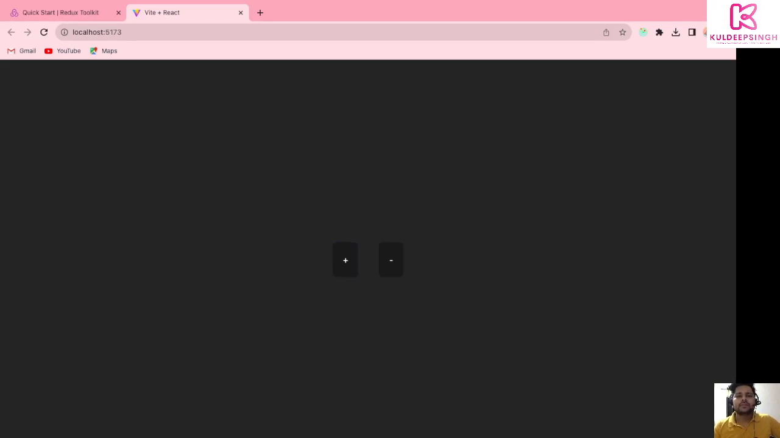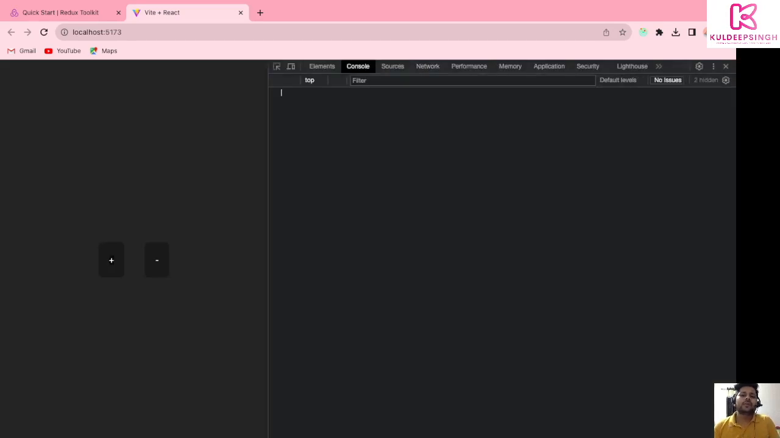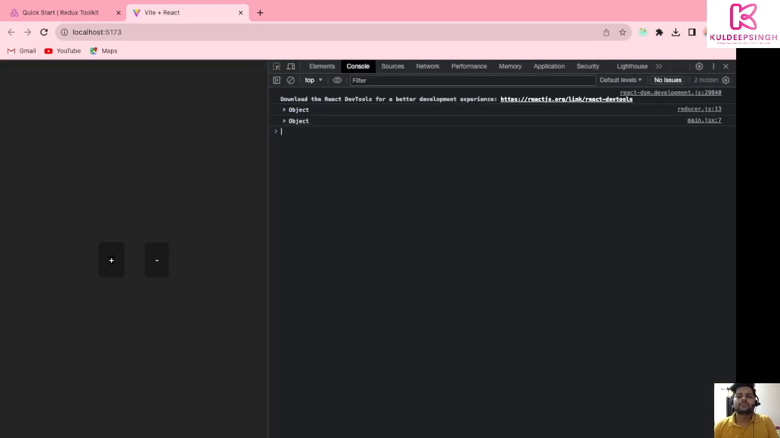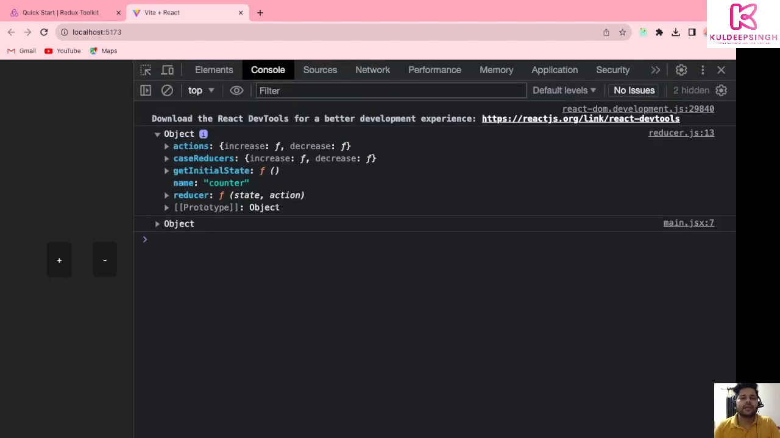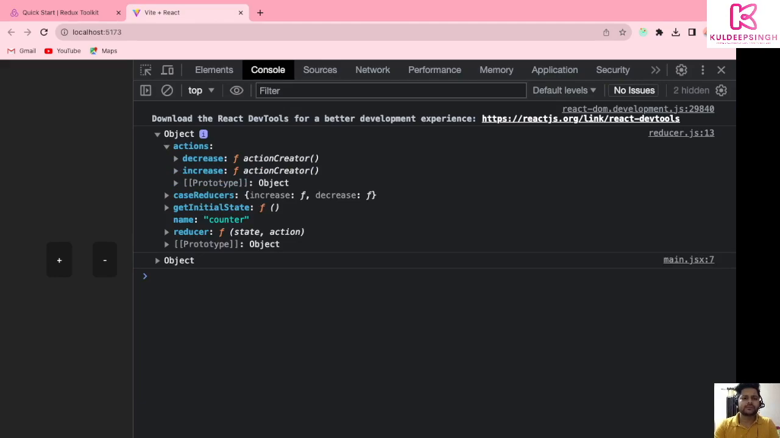Now if I go to my inspect, if I go to my console, try to figure out what exactly is wrong here. I hope we can see something, an object is printed here, guys. I can see actions. Can you see? I hope it's quite visible to you. Guys, I can see somewhere the actions are here, right? I did not make anything from my side. It automatically came up here, guys. You can see actions. I have one action with the name decrease. I have one action with the name increase. I have case reducers. You can see case reducers increase function, decrease function. I have get initial state. There's one function. I have a name as counter. I have a reducer here. It means these things are working fine.